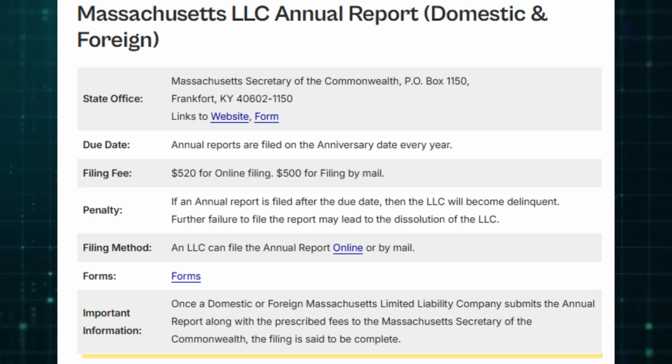Finally, pay the filing fee, $500 for domestic LLCs. Pay by credit card or e-check. After payment, you'll receive a confirmation page and email. Save the PDF for your records. So that's how to file annual report for LLC in Massachusetts.